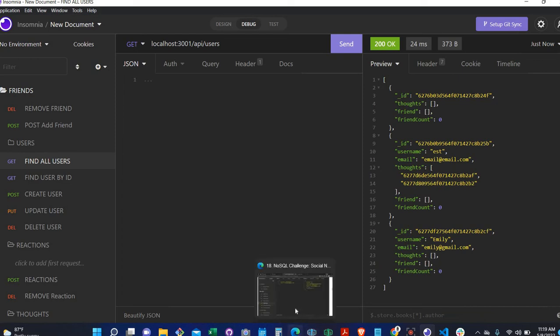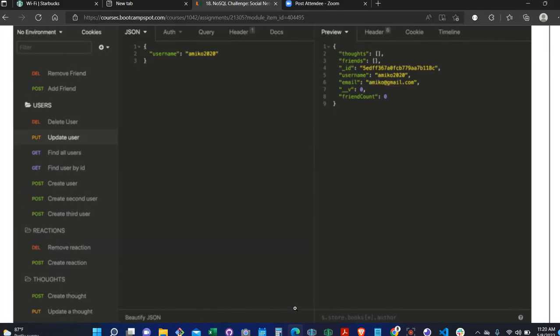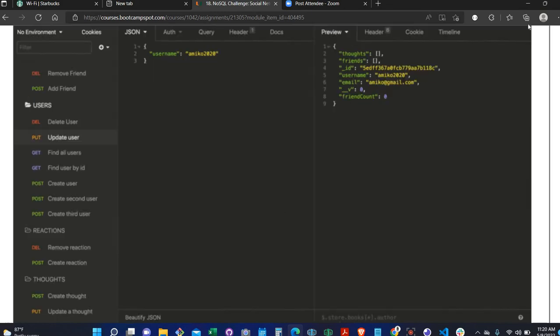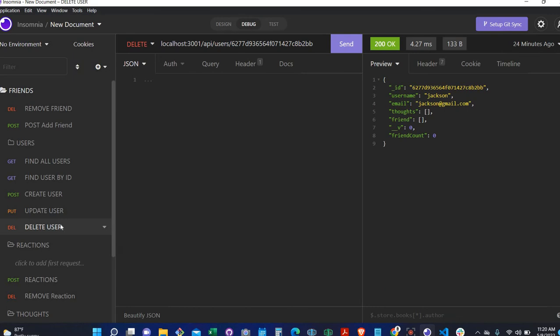Now, after the update, we're going to do delete user. So delete user, we're going to go back here. Let's see what we're going to delete. Delete user. Earlier we had Jackson. Let's go to Emily again.